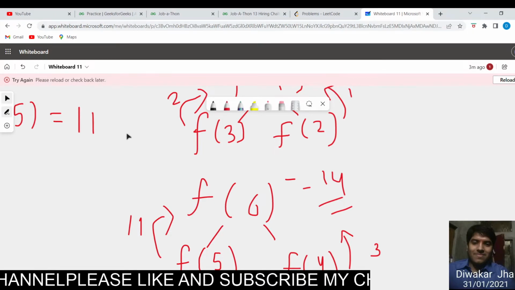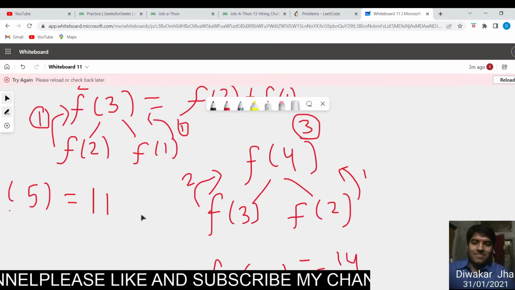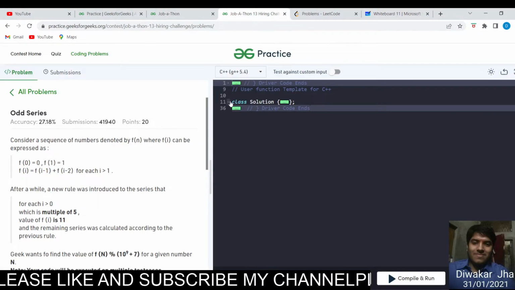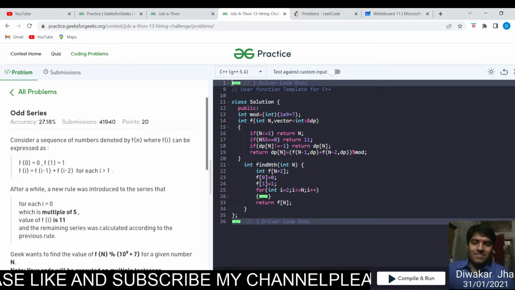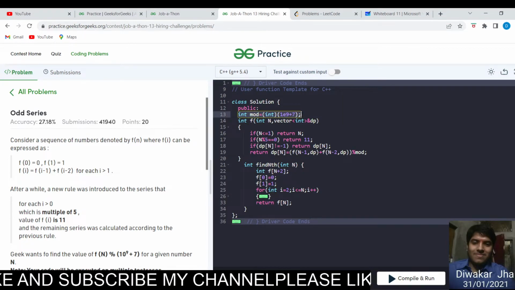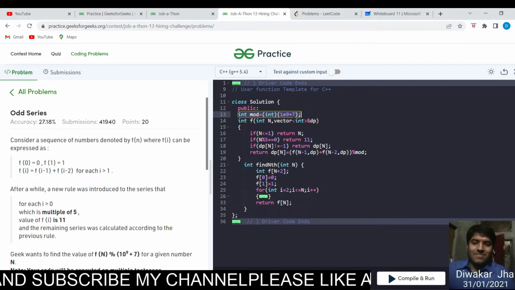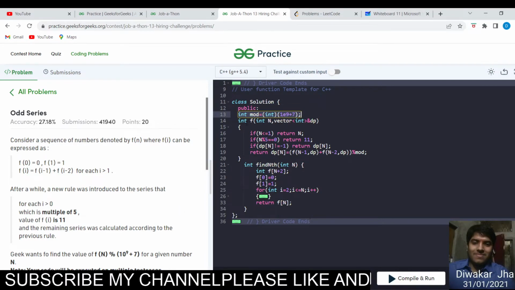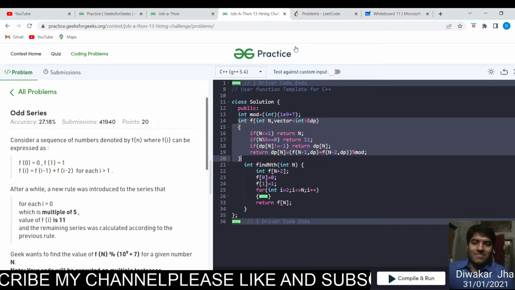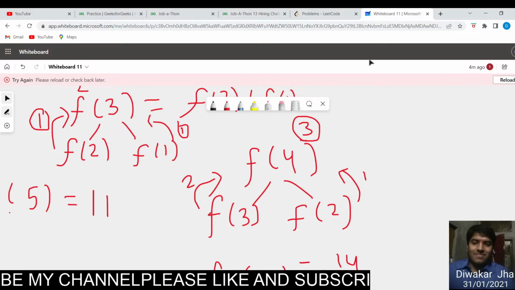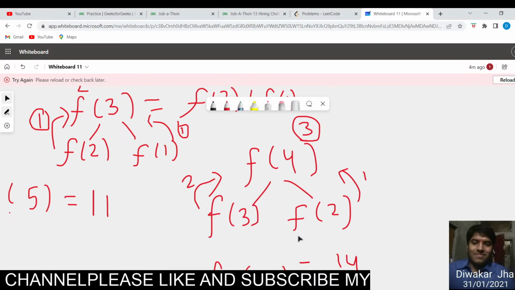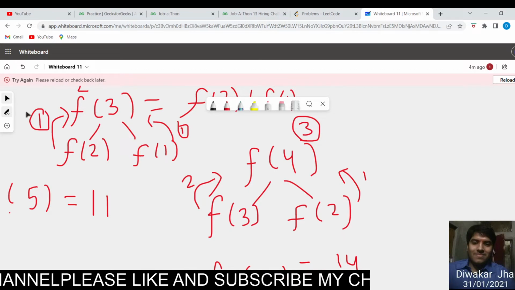So how to code this logic? Here is the solution. You have a simple mod value of 10 to the power 9 plus 7, and here is the memoization technique. Why? Because the plain recursion technique will fail.